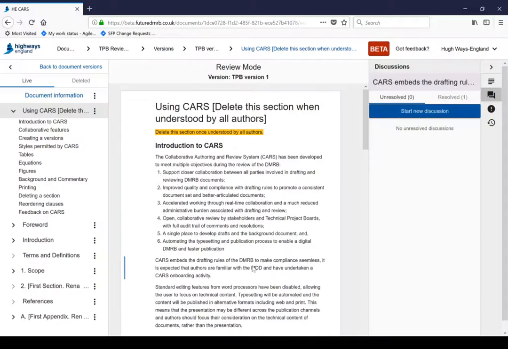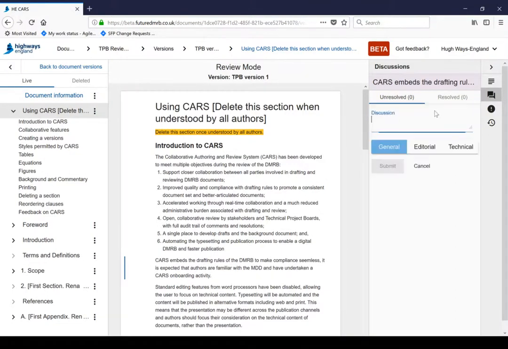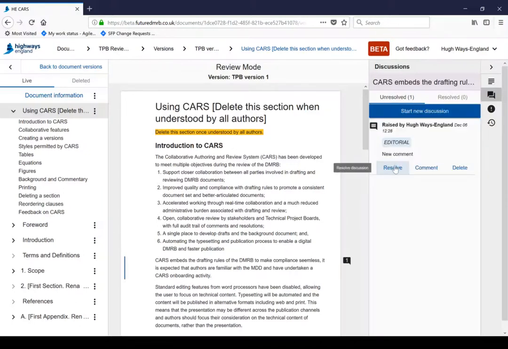So if I add another comment here, so this second paragraph, CARS embeds the drafting rules. If I start a new discussion, let's say this is an editorial comment, and I click submit. When the authoring team, the document owner, reads your comment, they can make a response to that in some way. And what you would see on your screen is their response automatically, and they can mark it as either resolved or maybe continuing the discussion here.